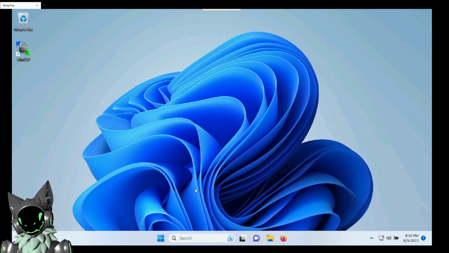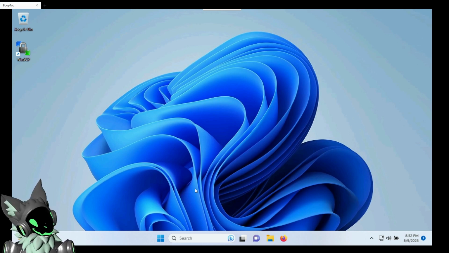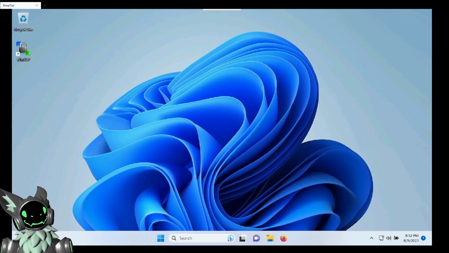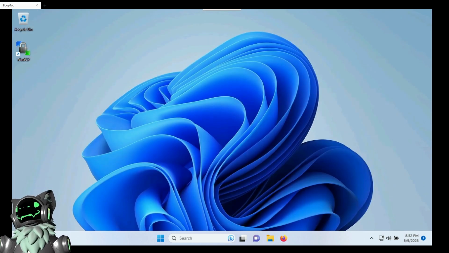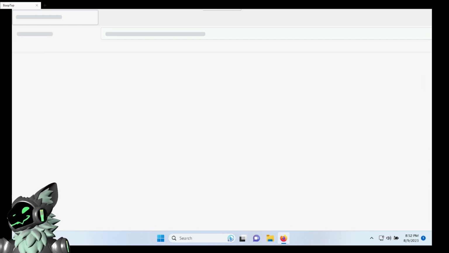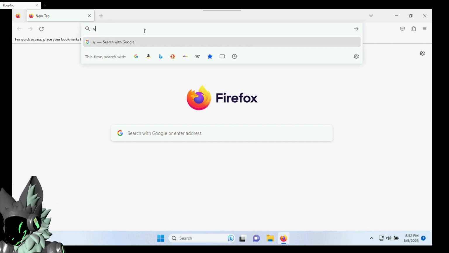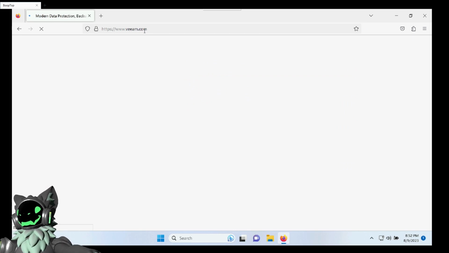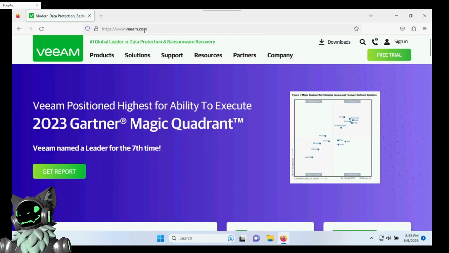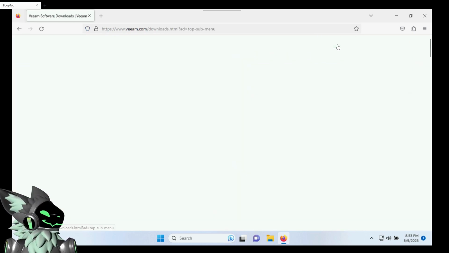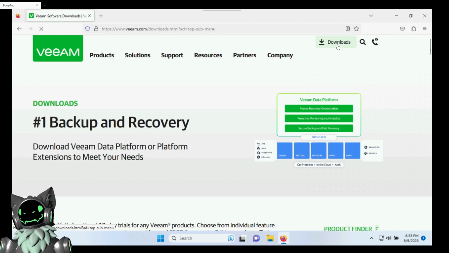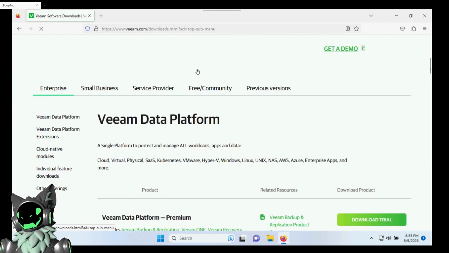So, first thing anybody would need to do before installing this would be to go get it. So let's do that. Thank you, Mozilla. So we're going to go to Veeam.com. And we're going to swing over to the download section. And then we're going to scroll down here to free/community.